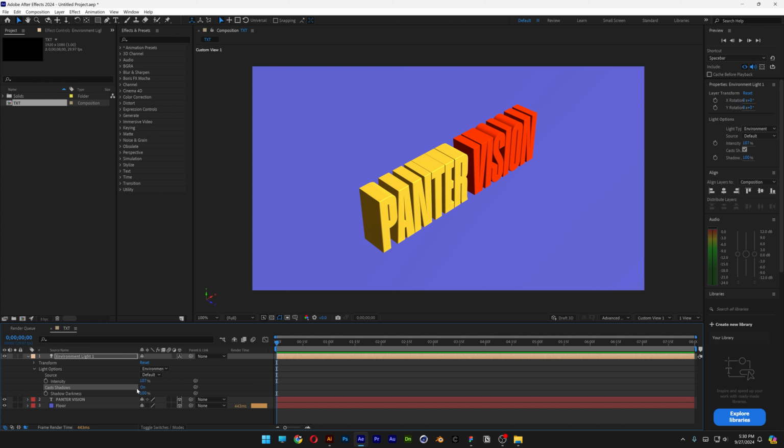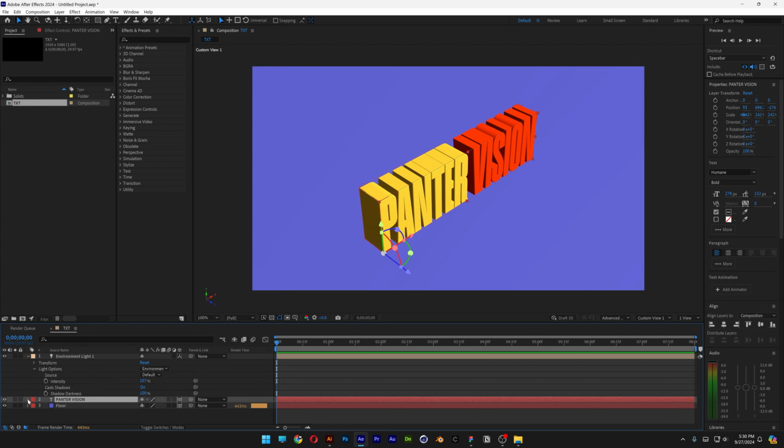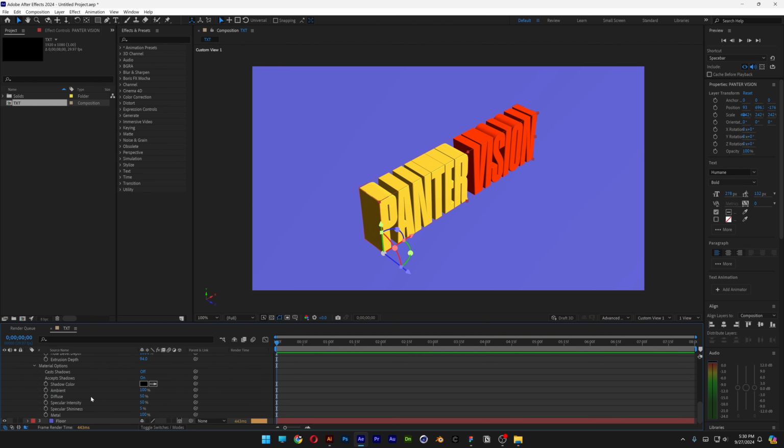Again, nothing is happening. So we're going to go to the text layer, open it up. Let's scroll down and go all the way to material options. And here we got the cast shadows. Make sure to turn it on.